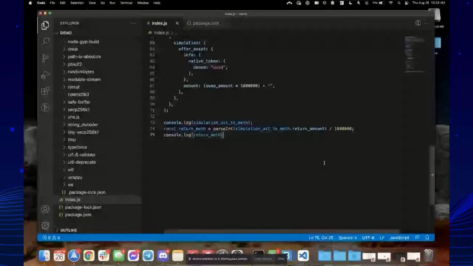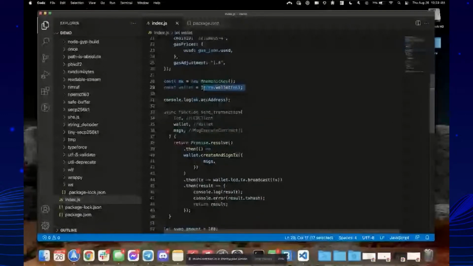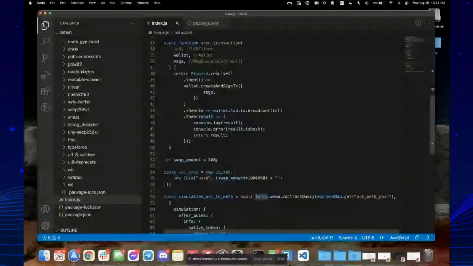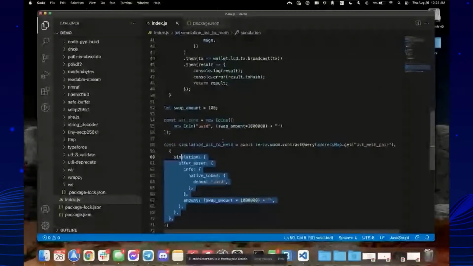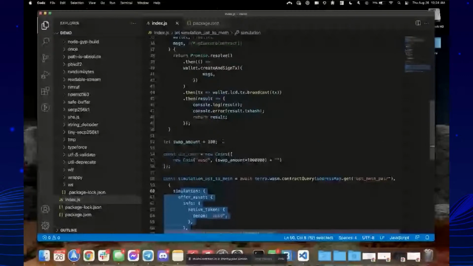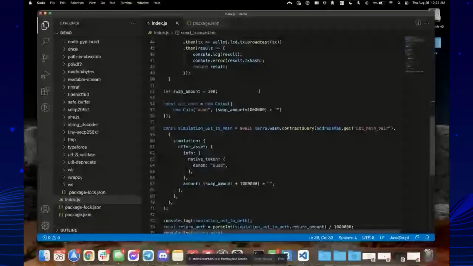So now if you actually want to make this swap with this wallet that you had just created, you'd basically just create a message that looks very similar to this, that you can find how it's formatted by looking at the contract on TerraSwap's GitHub. And then you would just pass it to our send transaction function and you would make that swap.